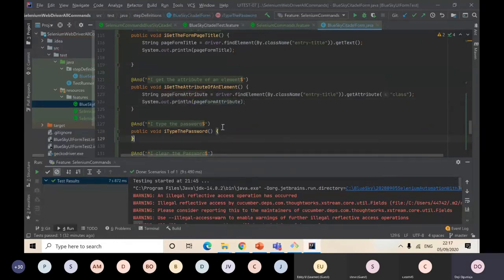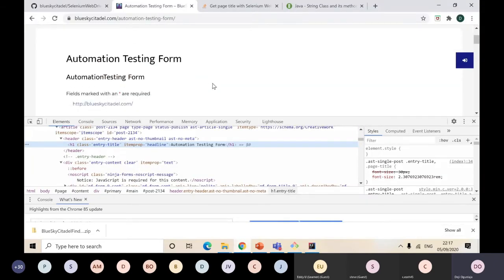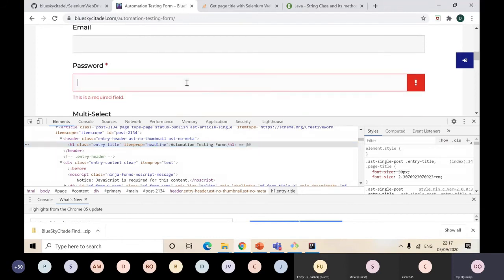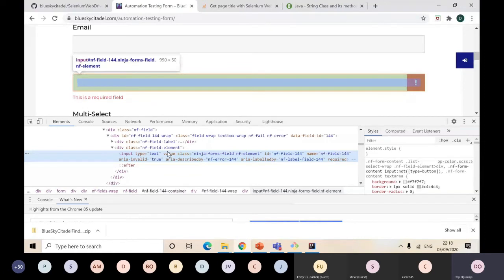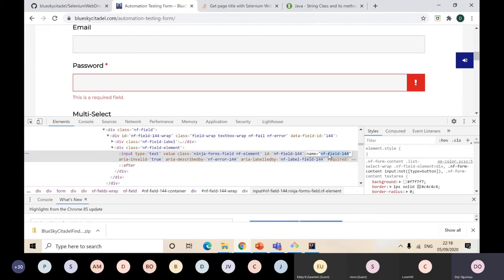Okay. So this is also something we've done before. Type in the password. So we just need to inspect the element of the particular password. So this is the element. So let's try to think, we know the ID. Let's use the name. Let's use the name. We've selected username. That's the name.